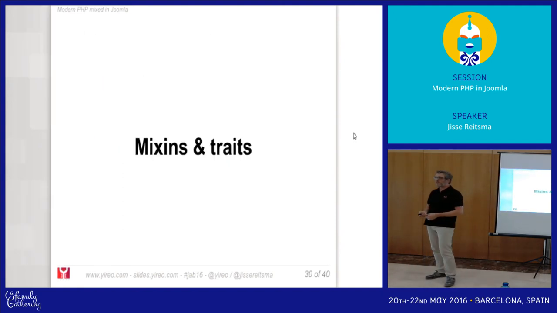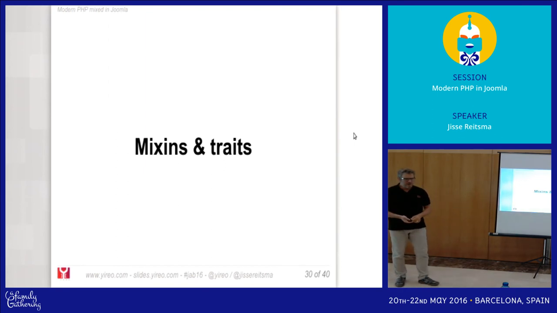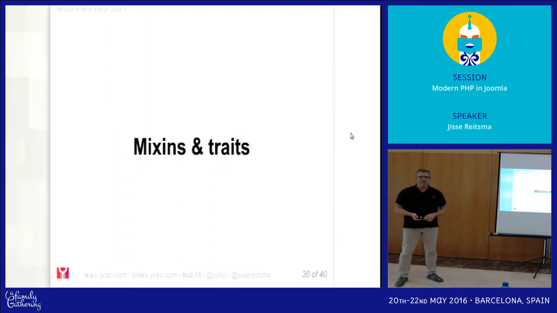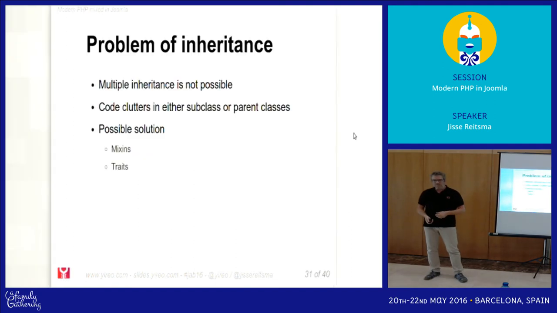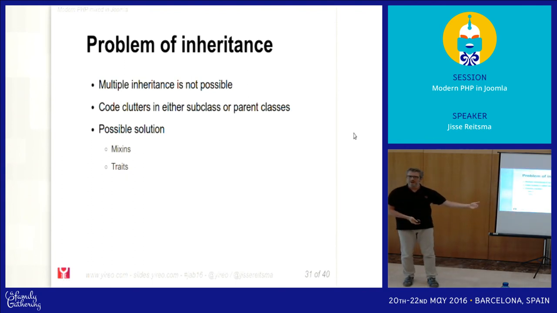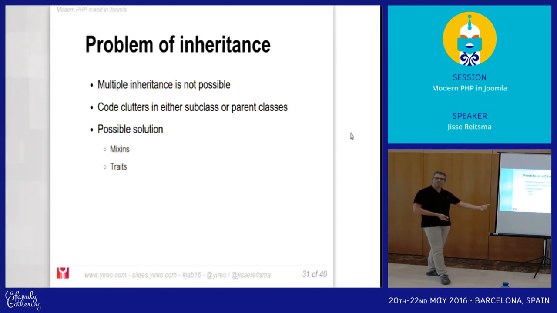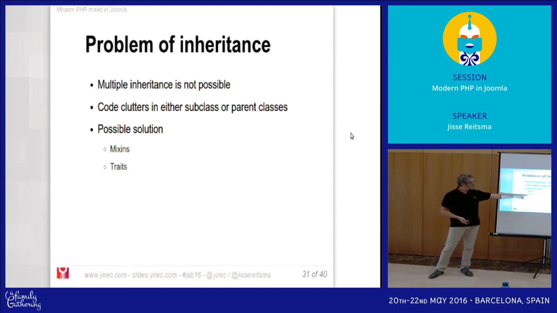The last part. Mixins and traits. How many of you are familiar with traits? How many of you are actually using traits? Nice. Traits solve a specific issue, and I came back to that when we were dealing with interfaces. You can implement multiple interfaces at the same time, but you cannot extend from multiple parent classes at the same time. So this problem is solved by using a construct called traits.